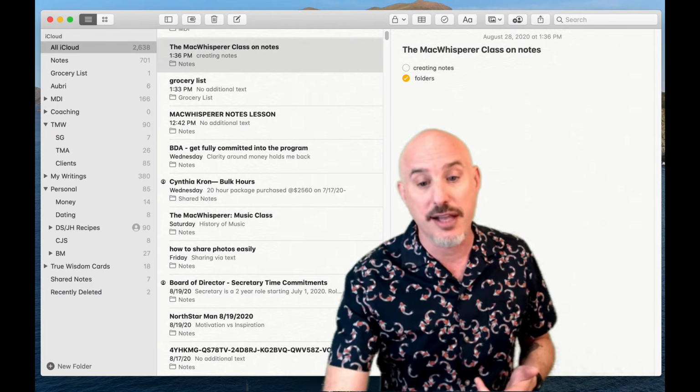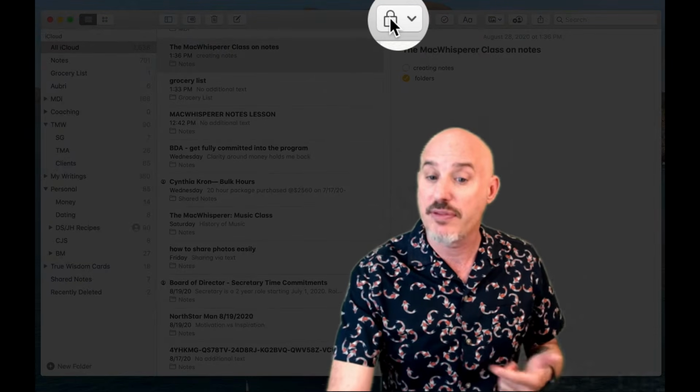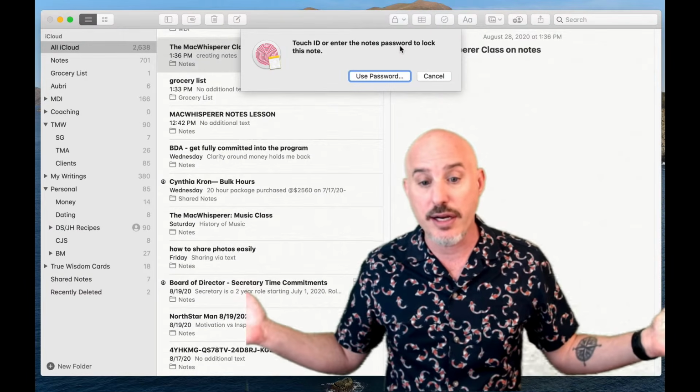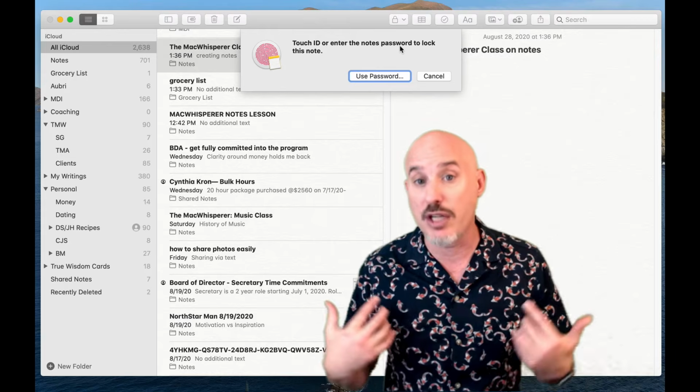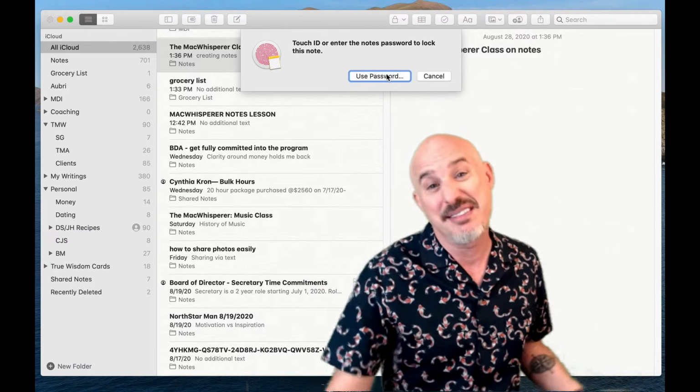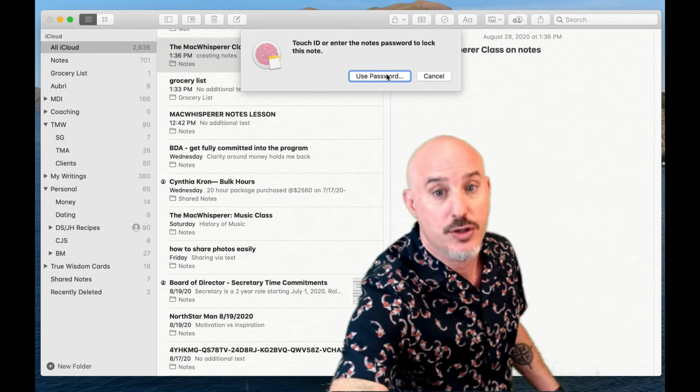It's very easy to lock a note by clicking at the top where you've got the little padlock. You click lock note, it's all ready to go. It's easy. In this case, it wants me to put my finger on the fingerprint sensor. I can also use my password, but I've got the fingerprint sensor. Let's go ahead and use it.